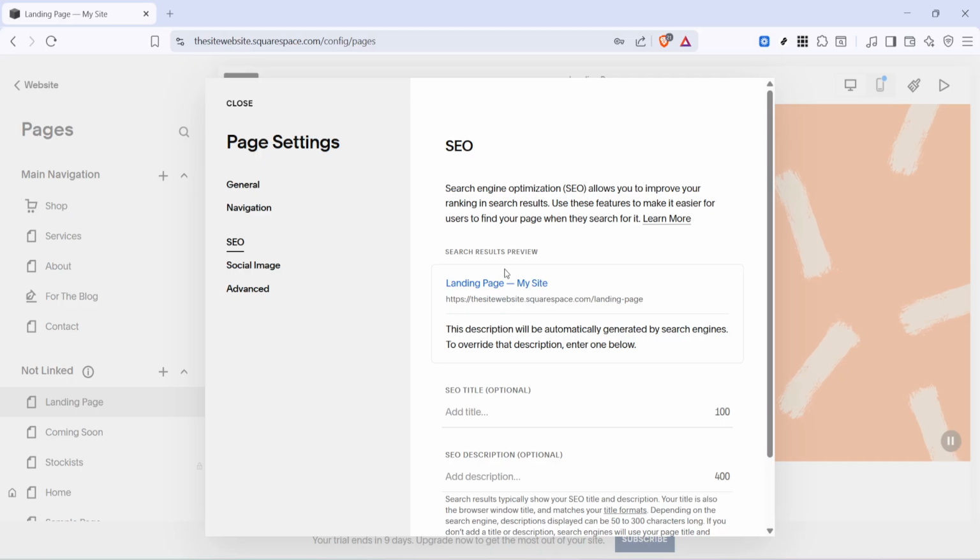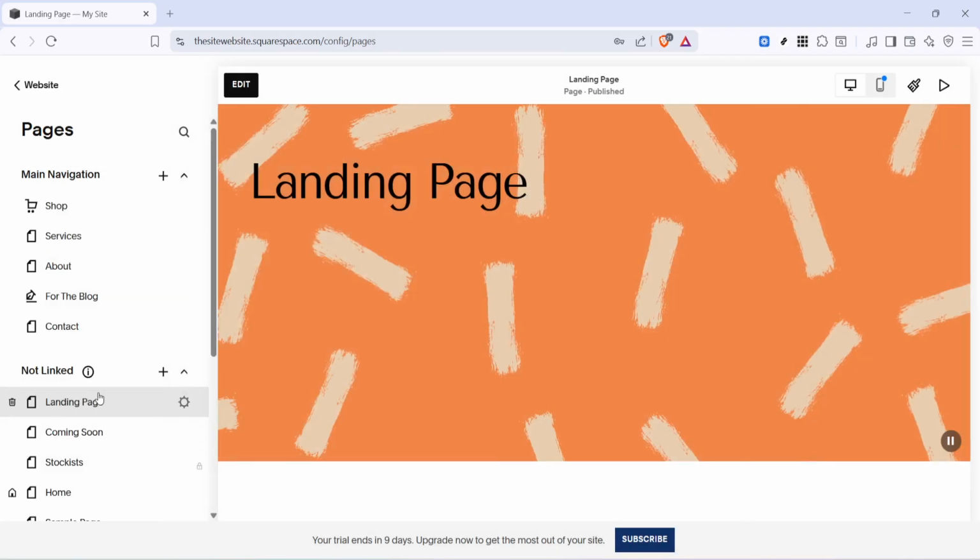Keep the page in the Not Linked section so it doesn't appear in your site navigation. But if you want this landing page to be your homepage, you can set it as your homepage in the site settings. The direct URL is what you'll share in your ads, emails, or social posts. That's it. You now have a focused landing page ready to drive conversions.